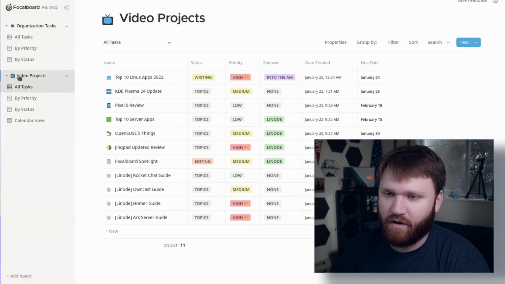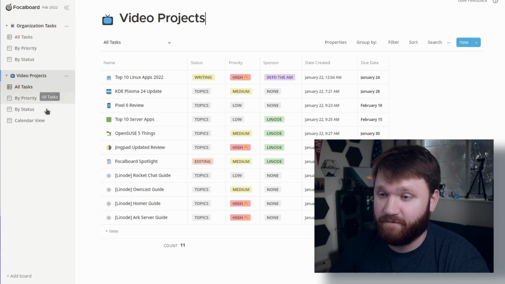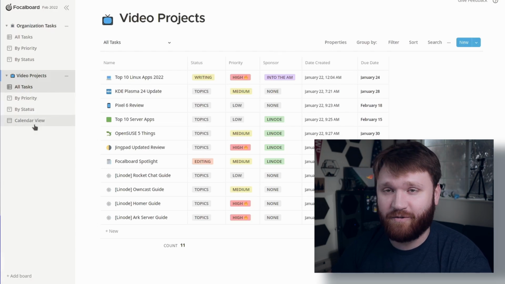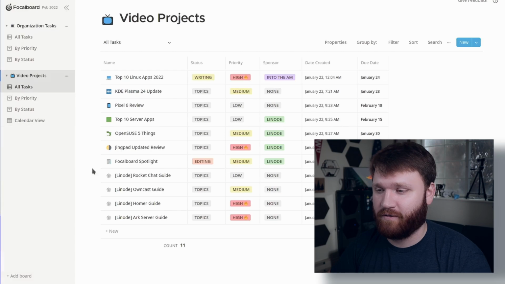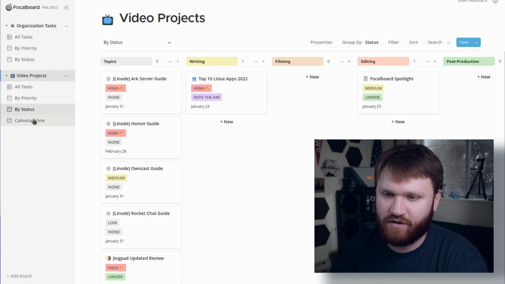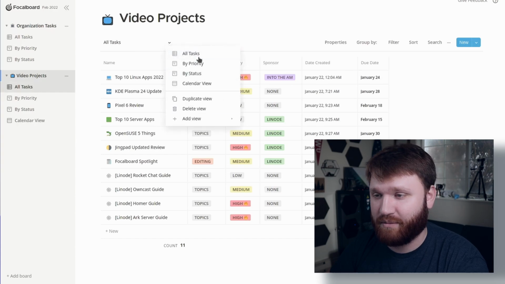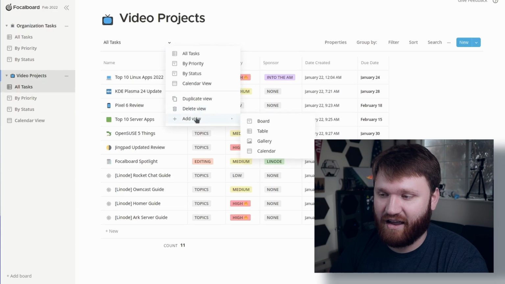Now right here, if I go ahead and go to my video projects, let's say I have these 4 kind of views here. And let's say I wanted to add a different type of view or a different way to view the items or tasks I have here. What I would want to do, and you could do this under any of these different views, right here is your view switcher. But in addition to being able to switch between these views, you can duplicate it, delete the view, or add a new one.